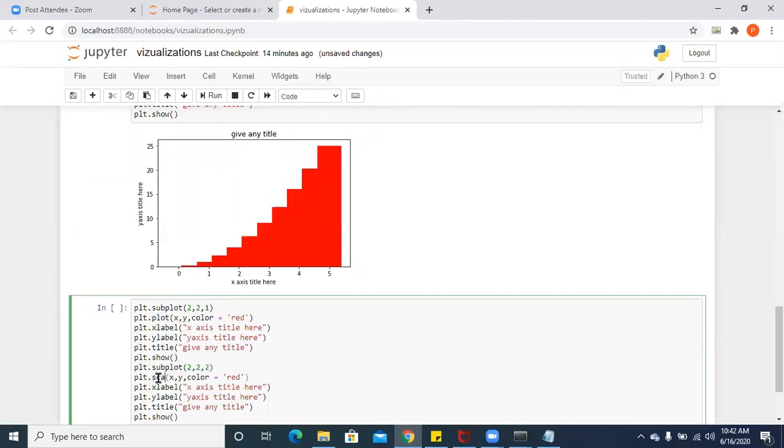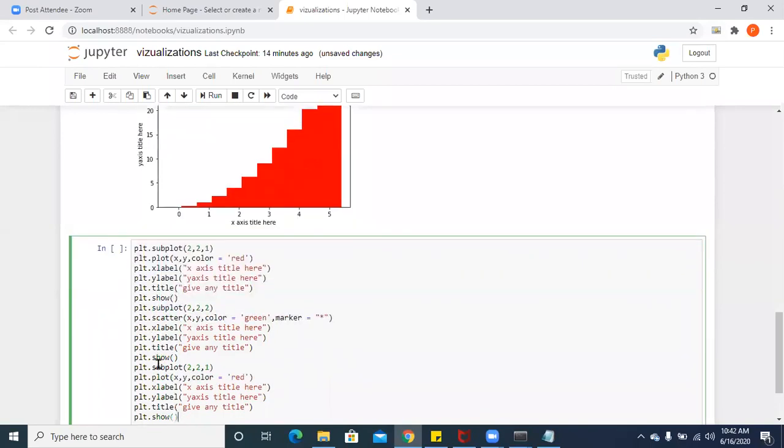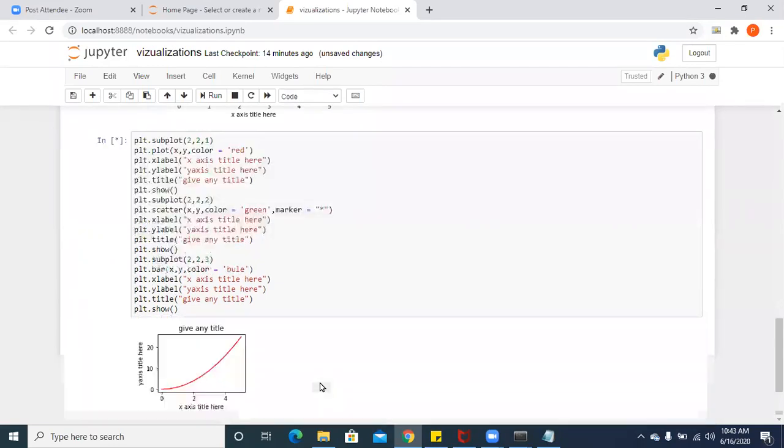Instead of plot, I would like to have a scatter plot, green, and this as my marker. Marker is equal to star. In the same way, I want to plot my bar graph. Just execute this.